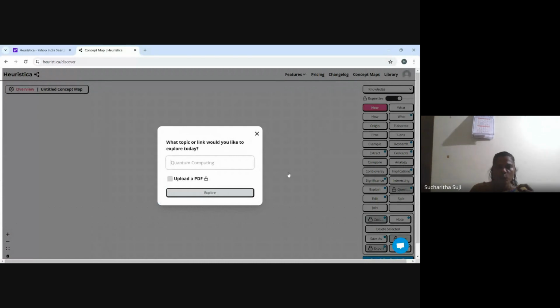Those who are new to the research field, those who are interested in doing research, can go with this AI tool named Heuristica. In Heuristica, if you are not aware of any topic, if you have no idea, you can directly use this AI tool to find the research gap. Here also many features are possible. It directly asks what topic or link you would like to explore today. What is the topic you want to explore?